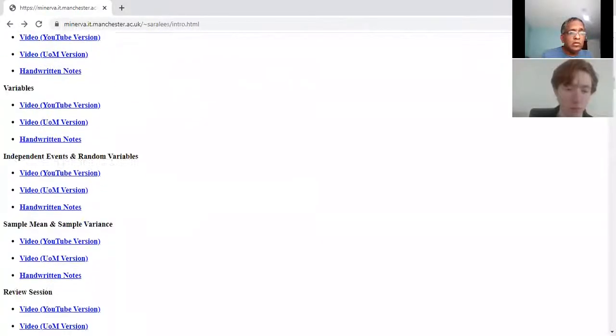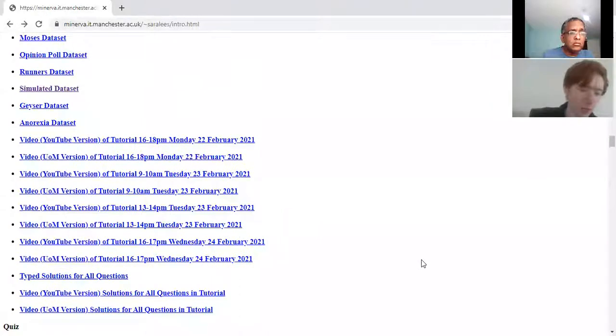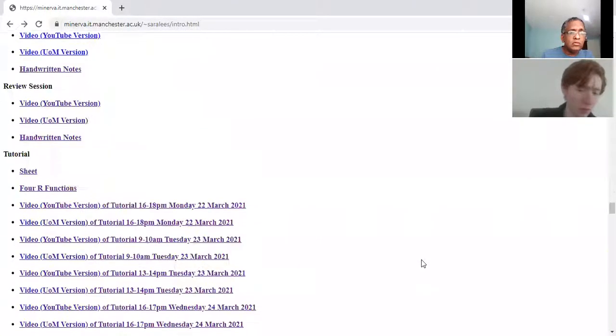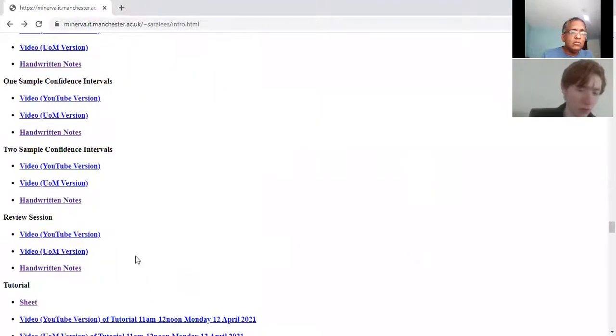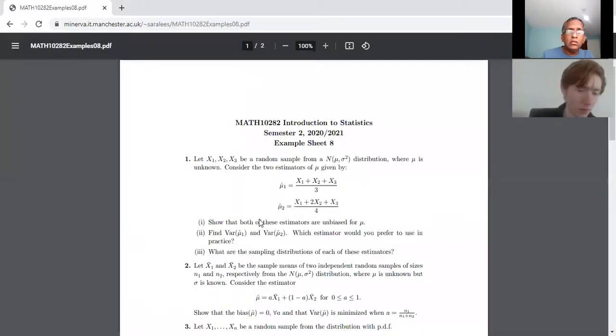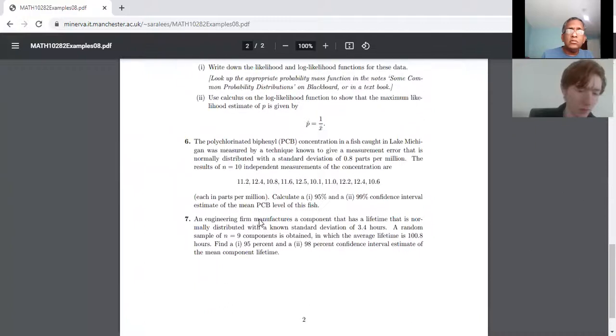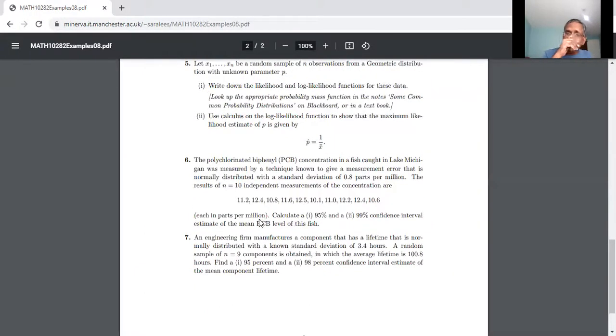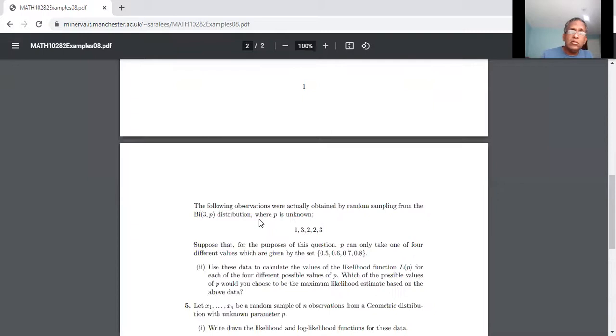So this is a tutorial hour. We're going to go through the tutorial sheet for week 8. I assume you have seen it. If you haven't seen it, this is the tutorial sheet for week 8. There are 7 questions. I will start with question number 7 and work backwards.